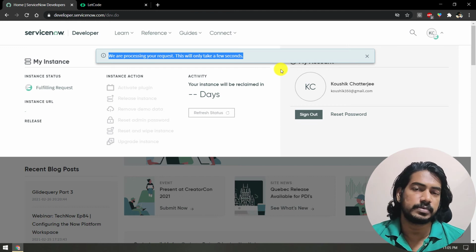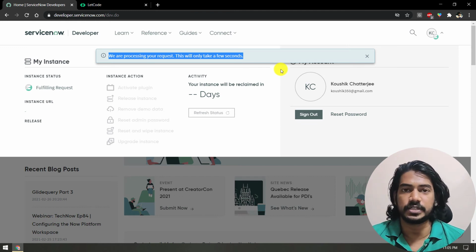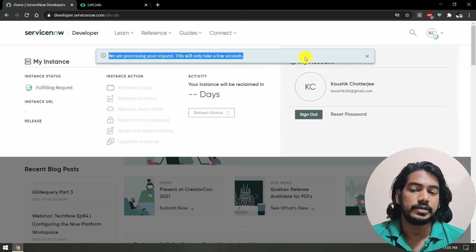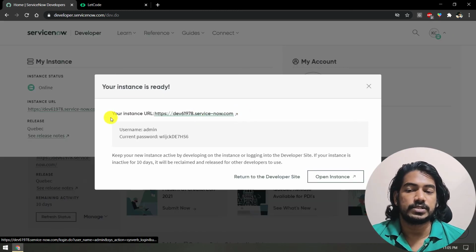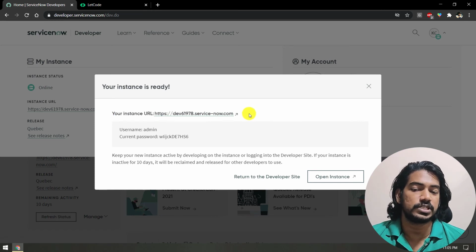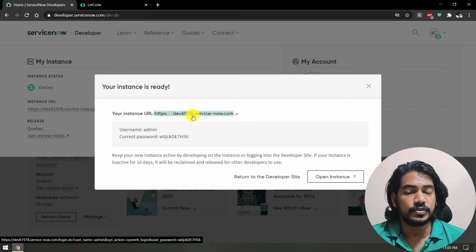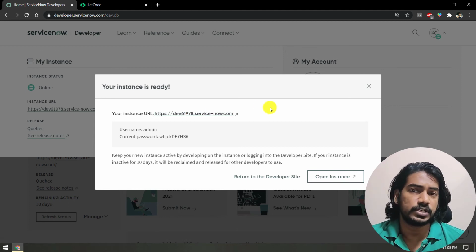Okay, so for example, when we do testing, we get QA1, QA2, dev environment, the testing environment, right? So similarly, here also we'll get one. So here you can see your instance URL is this one. Okay, this is for each individual. In my case, it's 61978. If you're trying to do the same, you might get a different number. So for each and every person, there will be a different user.